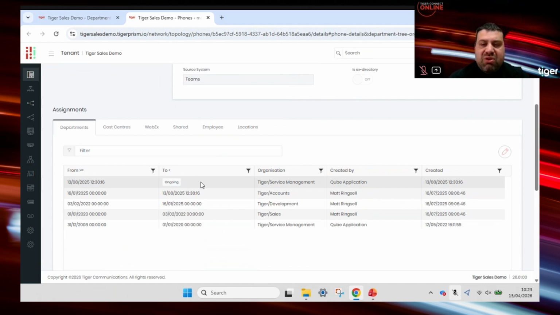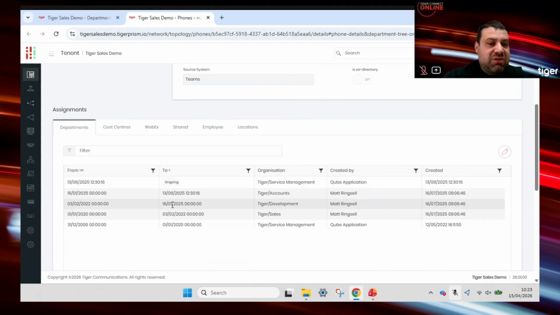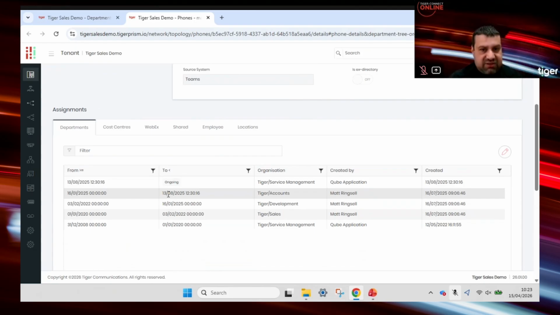Yeah. Now, that's great, we understand that, and when we go and run reports, as I said, I'll appear 3 times if I run it for 2025. But what if we've made a mistake and gone, well, actually, Matt moved out of accounts on the 1st of August. How do I go and amend this? How do I tell Tiger that he actually left on the 1st of August? Because I want all the calls from the 1st of August onwards to go to service management.